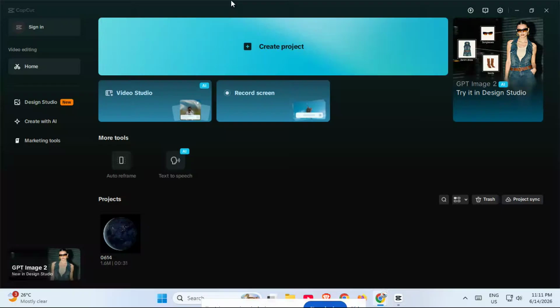In today's video, I'm going to show you how to import videos in CapCut PC quickly and easily so you can get your footage into the editor and start creating right away.